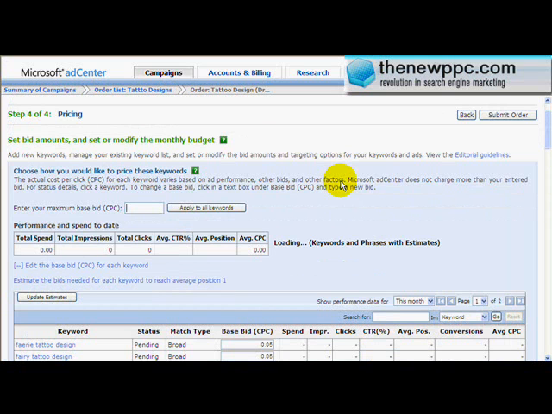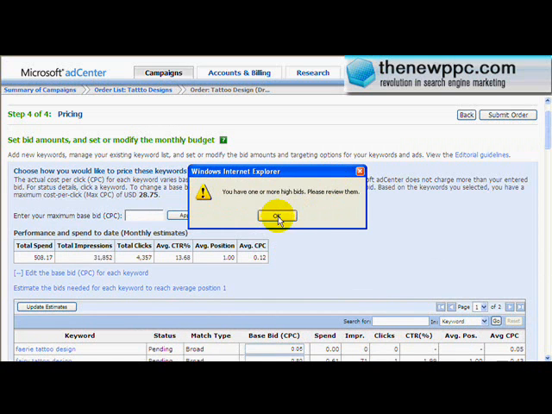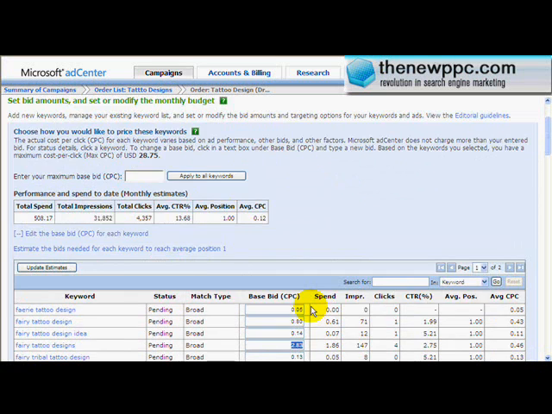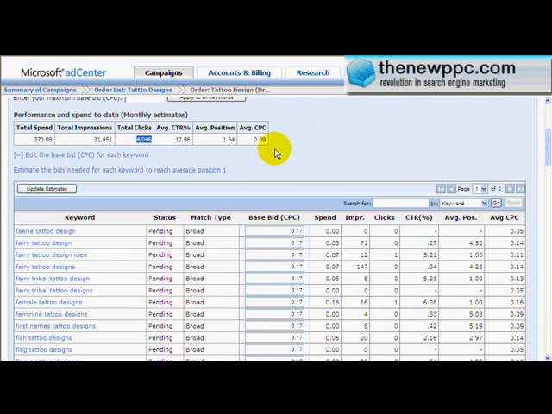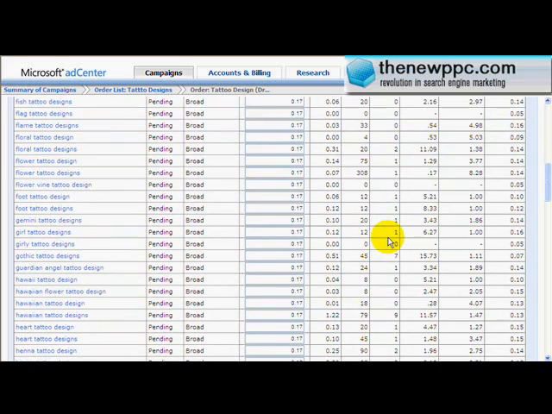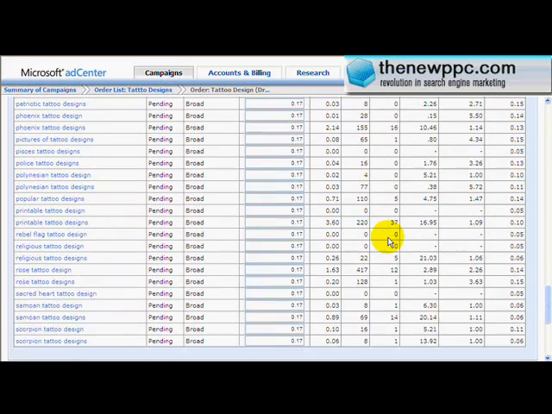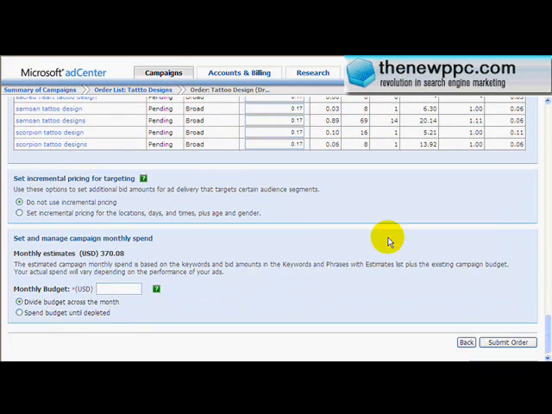Let's just say we want to bid. You have one or more high bids. Okay, so it's telling us we should bid this much for this keyword. Well, they want us in the first position, so we pay the most for each click. Exactly. So what we're going to do is go with the rule of thumb. Apply to all keywords. Looks like the total clicks didn't drop at all, and we're going to be at an average position of 1.54 for all these terms, which is pretty good. Some of the other terms you might want to go a little higher, depending on, this is all testing. This is where testing comes in very handy.